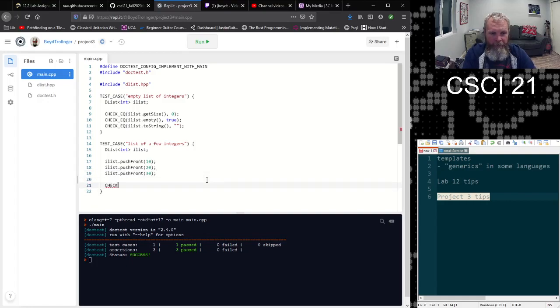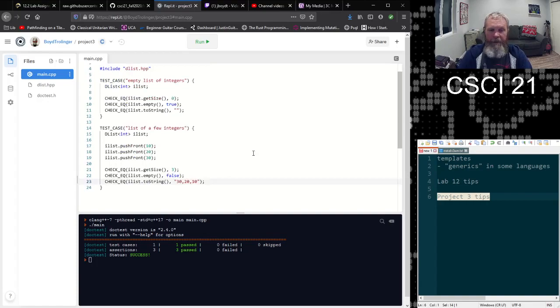So we should get a size here of 3 nodes. We should find that the list is not empty, and we should find that the string form of it looks like 30, no spaces, 20, 10, like the last one.